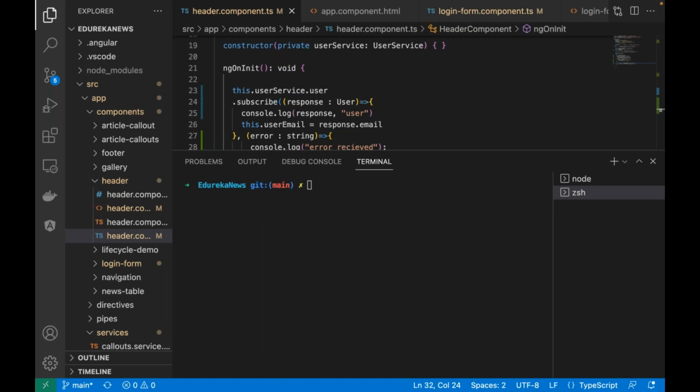Okay, so I got a question. If there is a fake API, then only we use interceptor. Can you explain again?